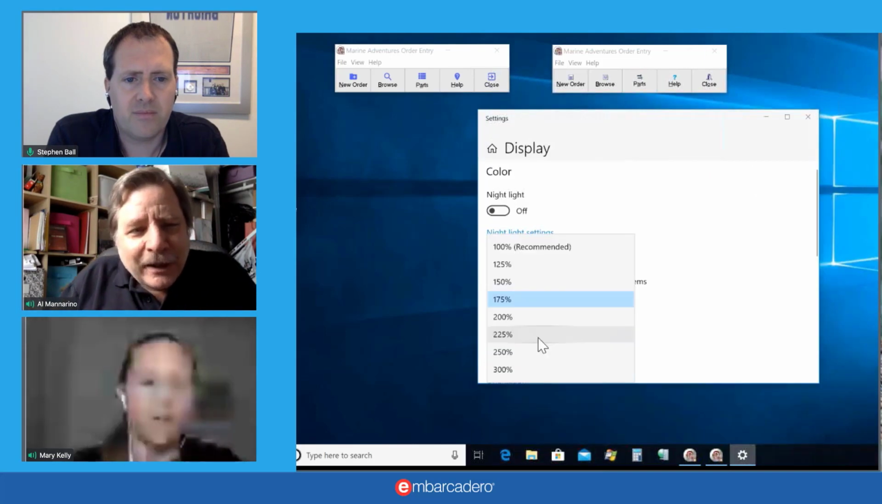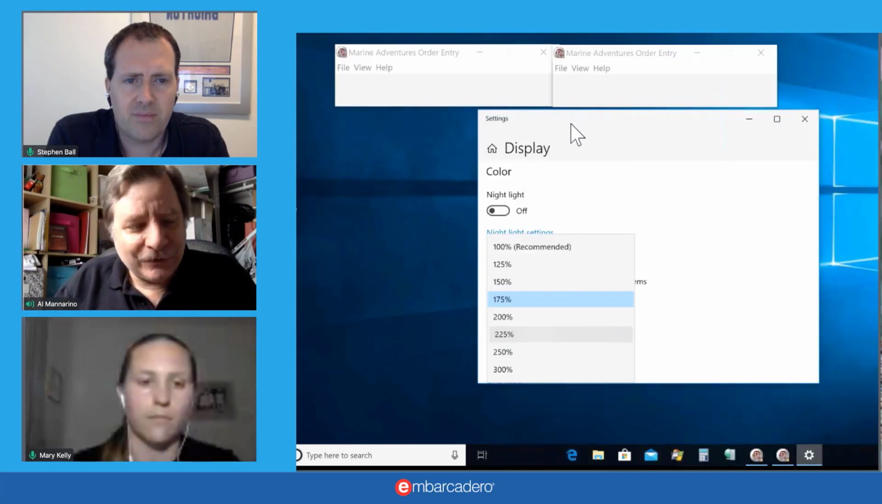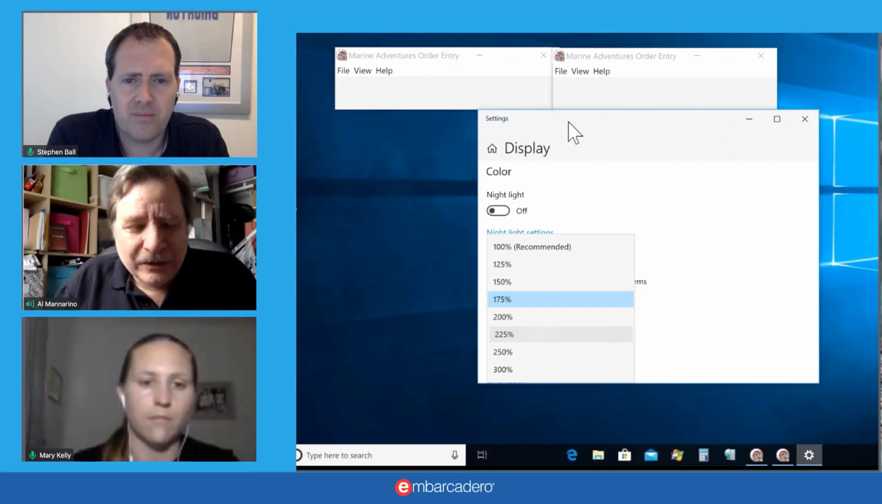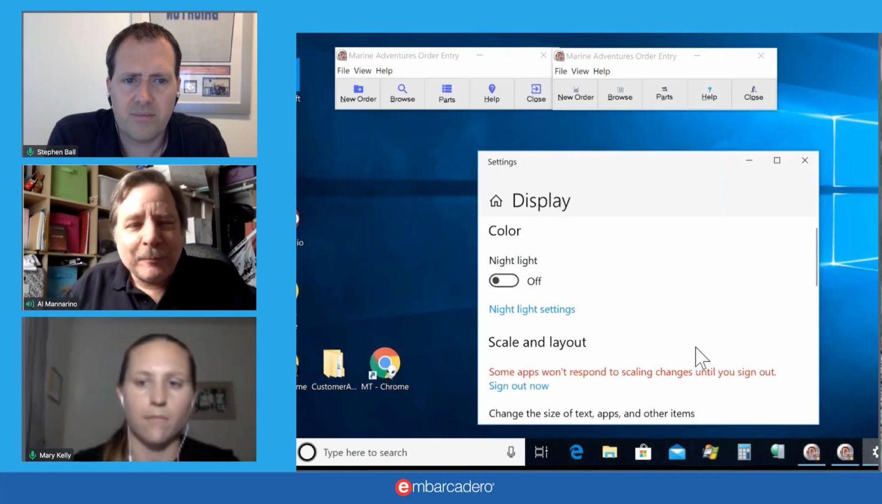It's an application that's running on Windows 10, a supported certified operating system. In addition to the 32-bit application, we now have a 64-bit version of the same application.